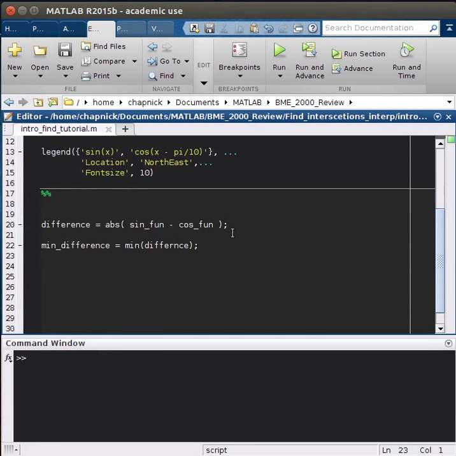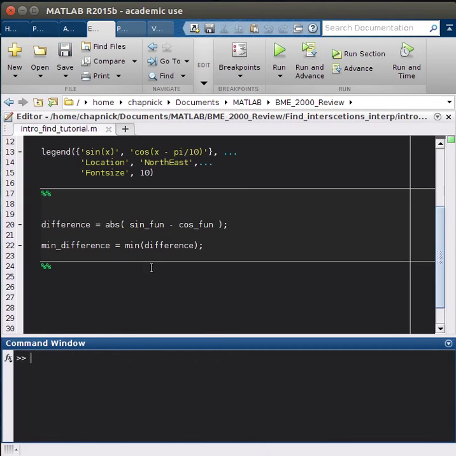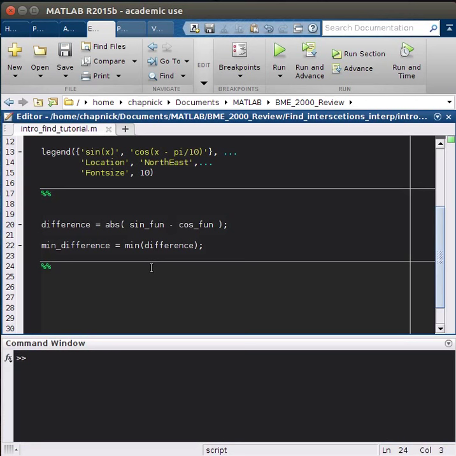Now, because of the way we set this problem up, we do have two intersections. The way we set up this problem, we have two different intersection points. They just happen to be equal to the minimum difference. They're two values in this vector here that are equal, and so we could put the subscripts for where those two values occur into another vector called intersect subs.